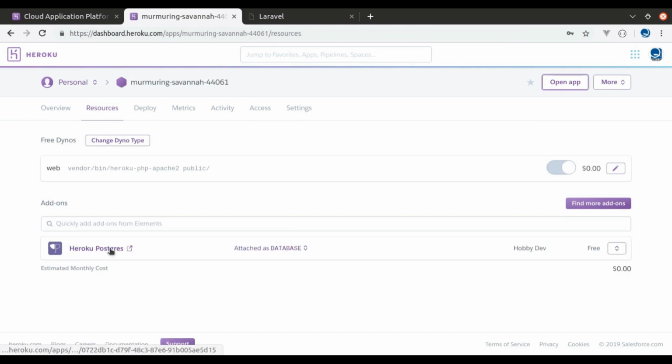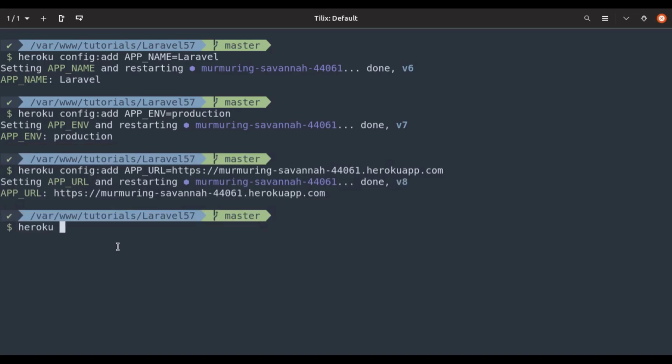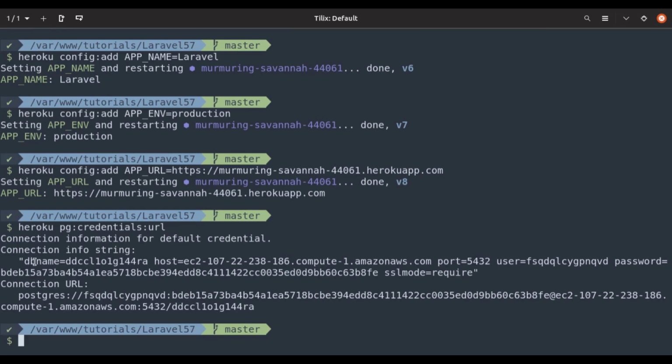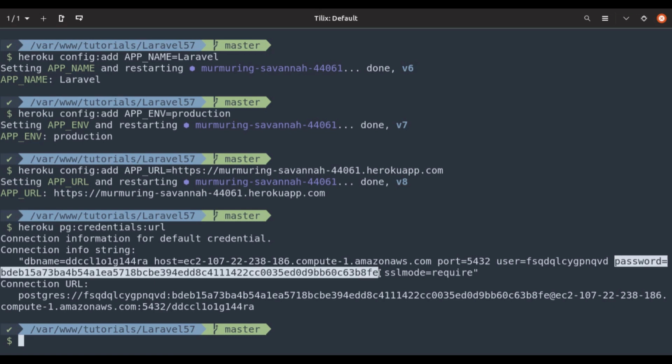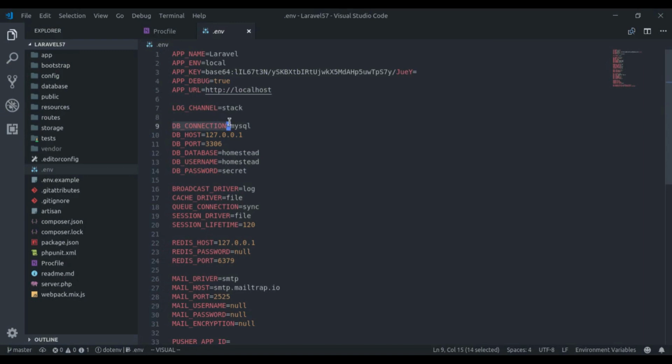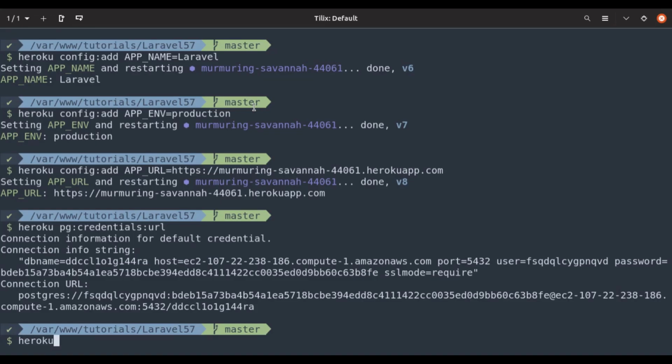Next, you can click on here to get the Postgres credentials, or on the command line you can run heroku pg:credentials:url. And here we get database name, host, port, username and password. And we will set this up in environment config variables. So now we will add DB_CONNECTION, heroku config:add DB_CONNECTION, and that is pgsql because we are using PostgreSQL.